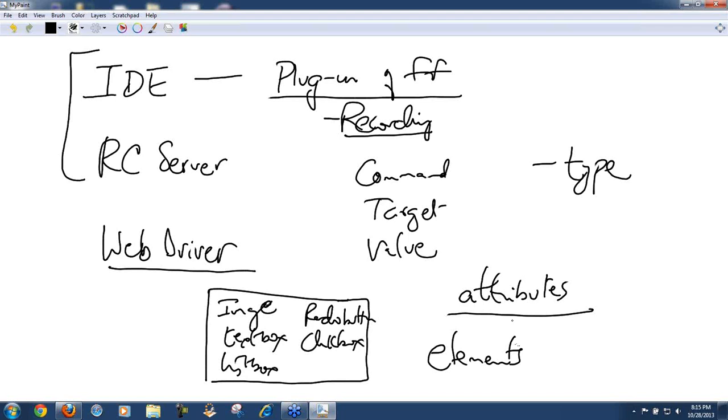So how does that translate to real life? If you want to call me an element, a human being as an element, I am an element, right? So I will have certain attributes. Now, if you have to identify me compared to, you know, me standing next to, let's say, a dog, right?